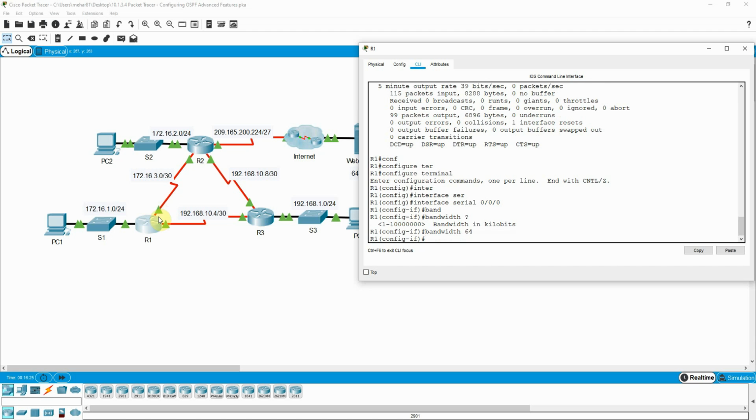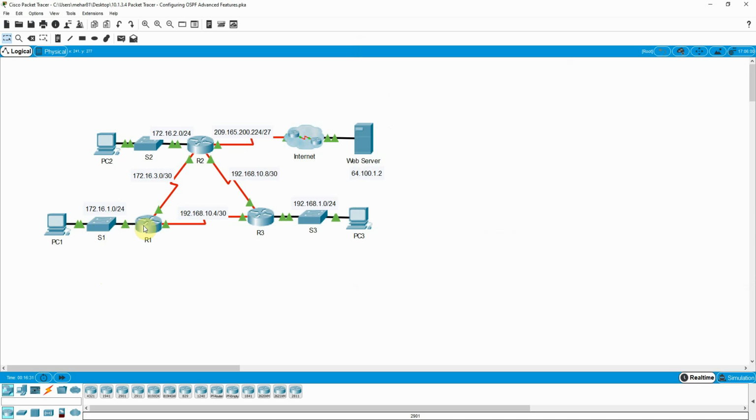This is the serial interface, and we changed the bandwidth. Now we will see whether it still takes the same path to reach the destination, or whether it will change the path. It is recalculating the path now, because it calculates the path based on the bandwidth. Now go to the simulation mode. Let me use the packet, from here to the web server.